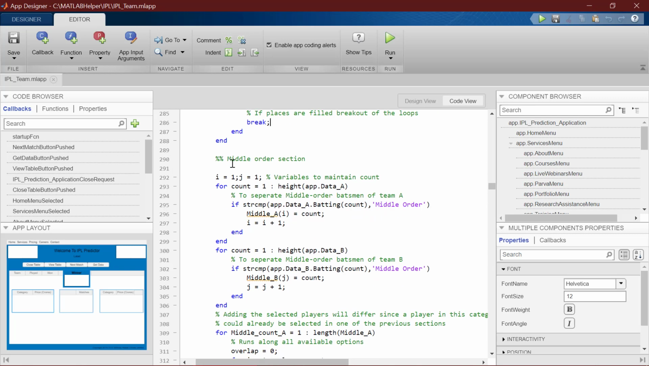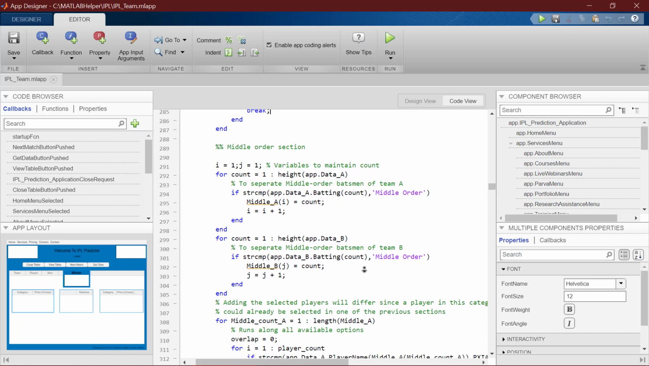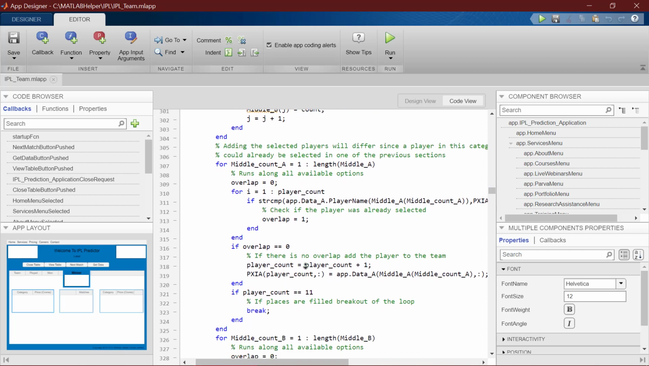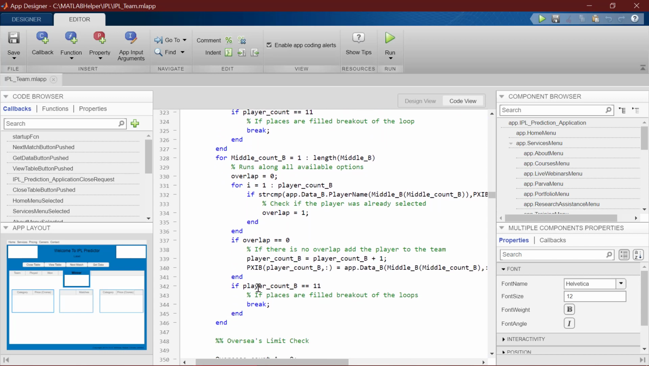So we will be checking the middle order batsmen and adding them in the same process as the top order batsmen. We will be verifying their locations and saving them in middle A and middle B variables. And we will be using the similar verification algorithm where we use a variable called overlap and change it to 1 if there is an overlap, and if it is 0, only then add him to the playing 11. This is done, and then we add the remaining required number of players, and once the player count reaches 11, we will be breaking out of this loop.